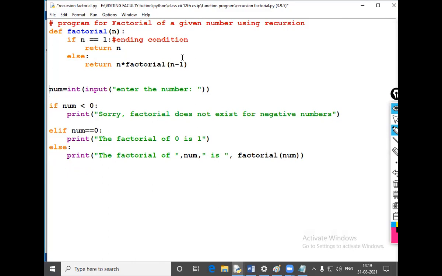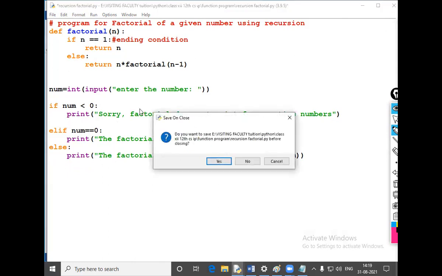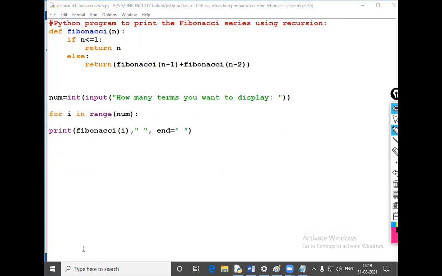So that is the main thing to find out the factorial. Now let us understand another program, that is the Fibonacci series. Now what is the Fibonacci series? We have already discussed it in previous programs, but again I am telling you: if you know two numbers, 0 and 1, the next number will be the addition of the previous two.